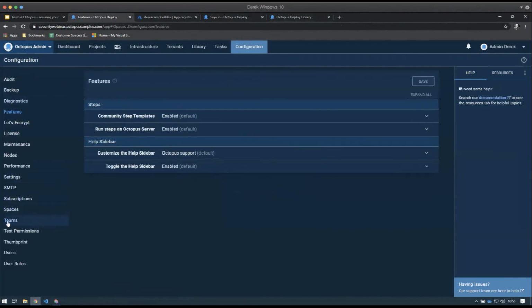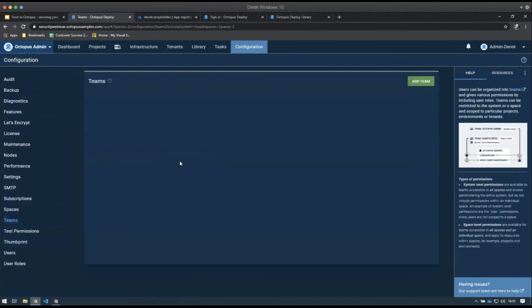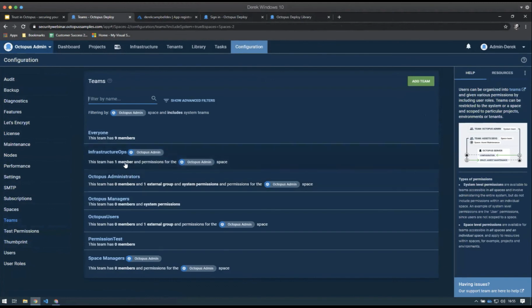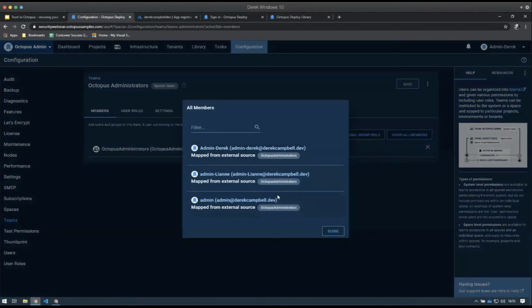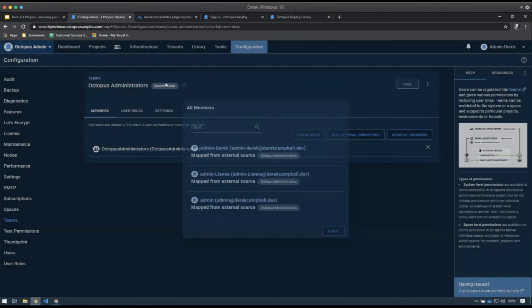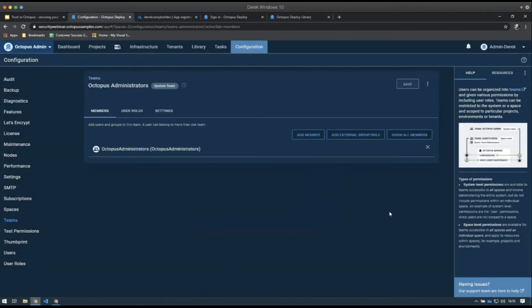So again, same idea. As you can see, I've got admin. We come into Teams. We come into Octopus administrators. And then as you can see here, I've mapped this out. Show all members, and there should be 3. We do also have a rogue admin account. So yeah, that's how you set up multi-factor authentication for Octopus via Azure DevOps.